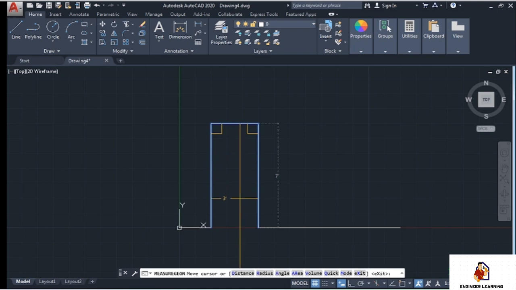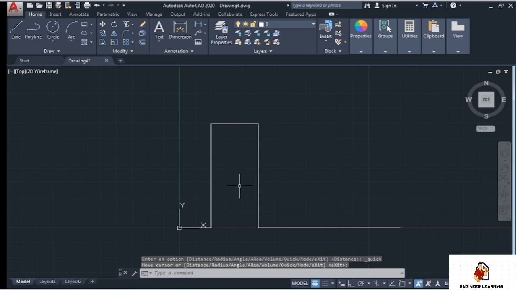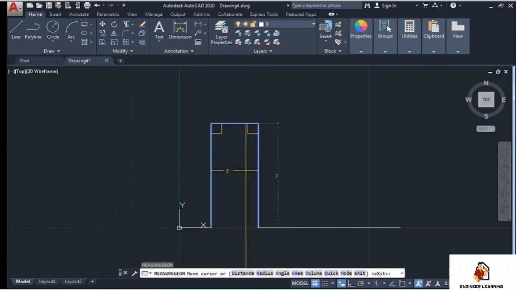Once you have started using a tool like this, you can escape it by pressing enter as well. Again, pressing enter will activate the last used tool. We will be using this feature of AutoCAD a lot for achieving a fast workflow.